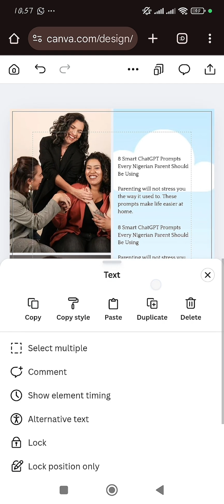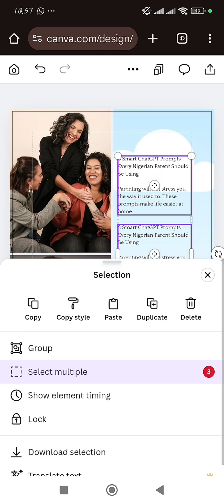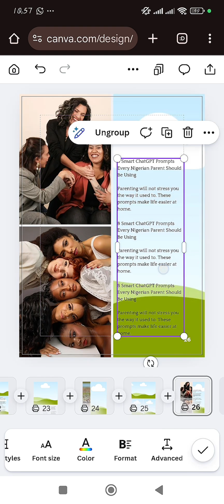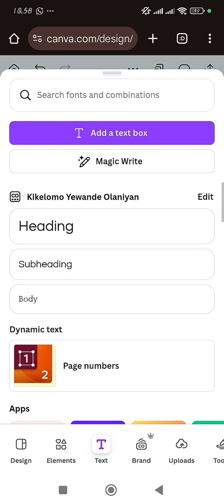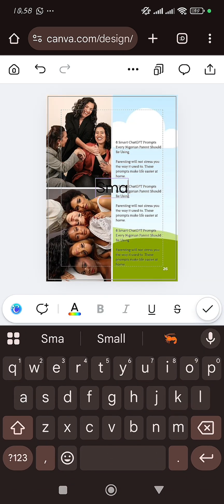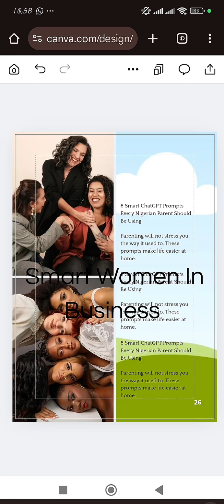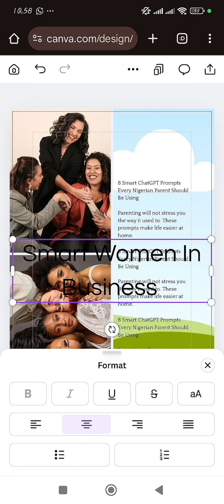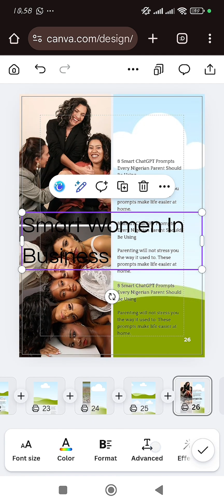So you can just bring this one. Press it down. Group. Bring it down. Add your heading. Go to text and add your heading. Smart women in business. This is your topic. Left alignment.